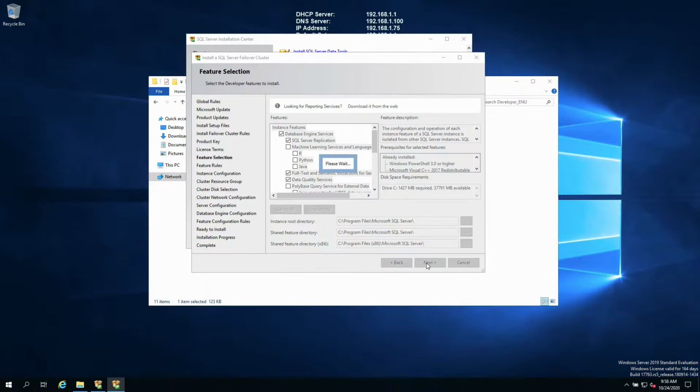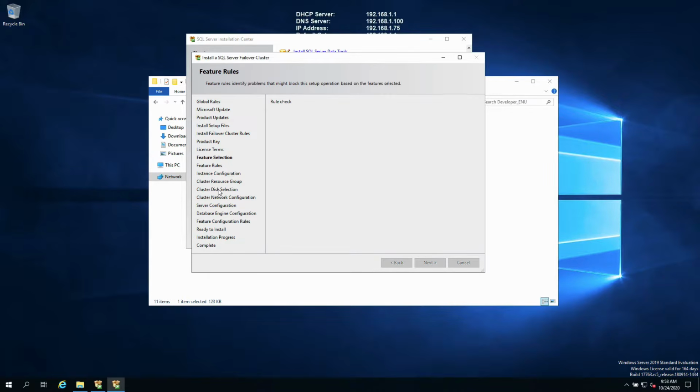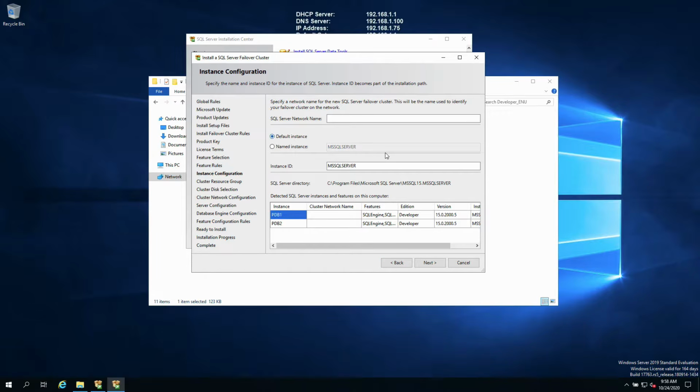So go next. So installation of cluster is basically straightforward, but I think it comes to a place where I'm going to have to explain to you when it comes to cluster network configuration and disk configuration and stuff like that. So this for now is the basics we are doing. So let's call it SQL cluster 01, and go next.